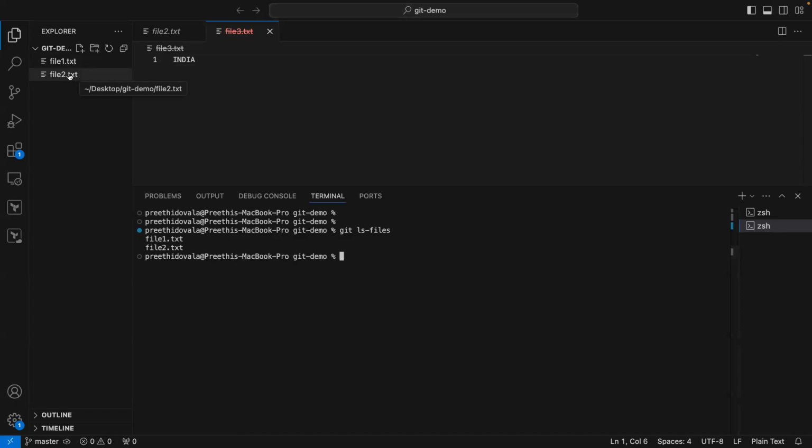I just want to delete it from the local repository, but I still want to keep it in my working directory because it's project notes I have taken. I need it for my reference, right? So I just want to delete it only from the local repository. How to do that? git rm --cached file name, right? This command will delete the file from the local repository, but it will keep it in the working directory.